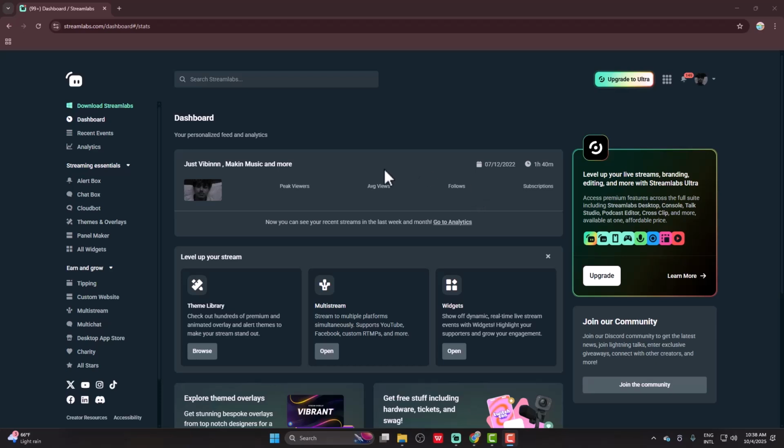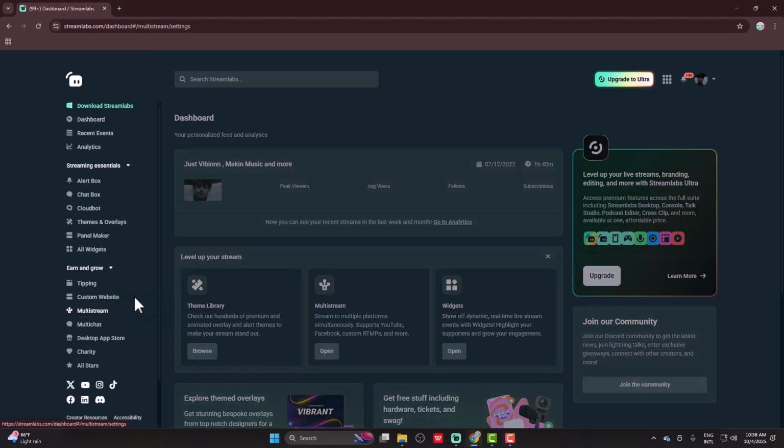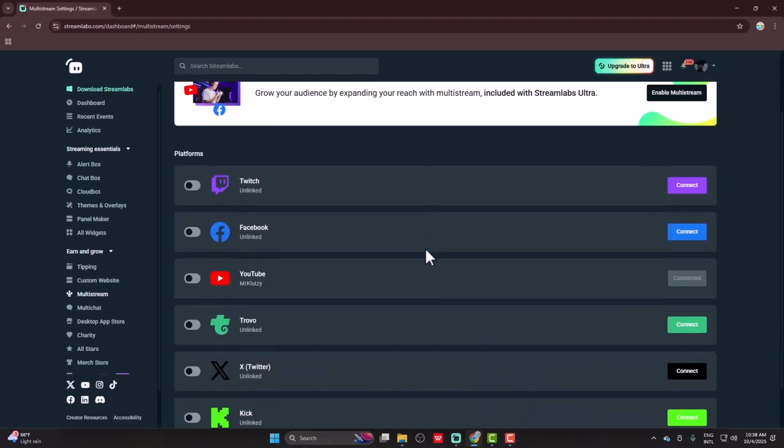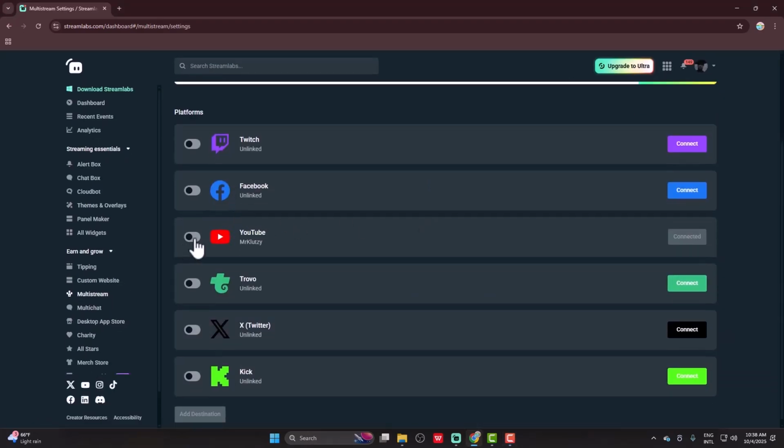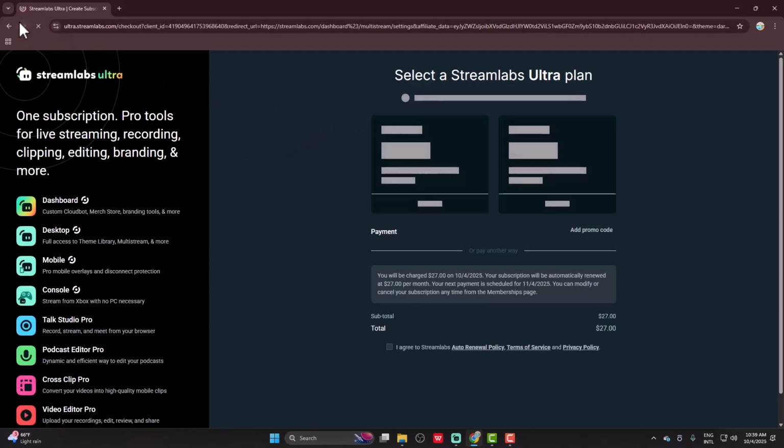Once you're logged in, I'm going to tell you that multi-stream is a paid feature, so you have to upgrade to Ultra to do it, but I'll just show you how you can set it up. So multi-stream is right over here, as you can see on the left hand side. Click on that, and this is where you can connect all the platforms that you want to use multi-stream with.